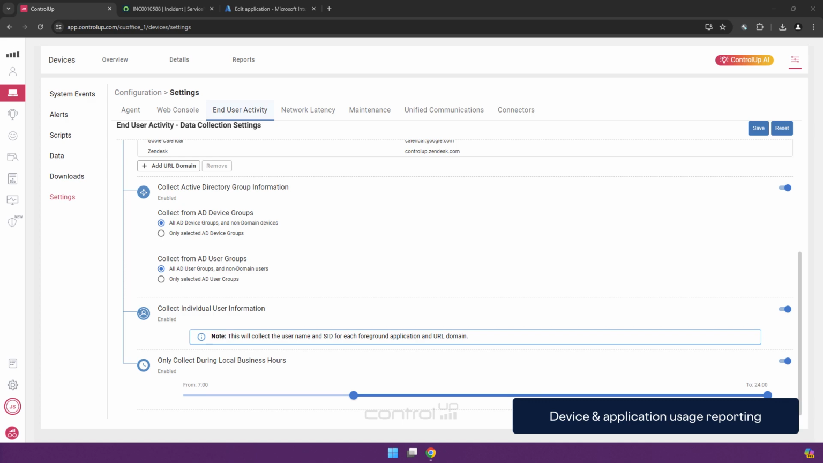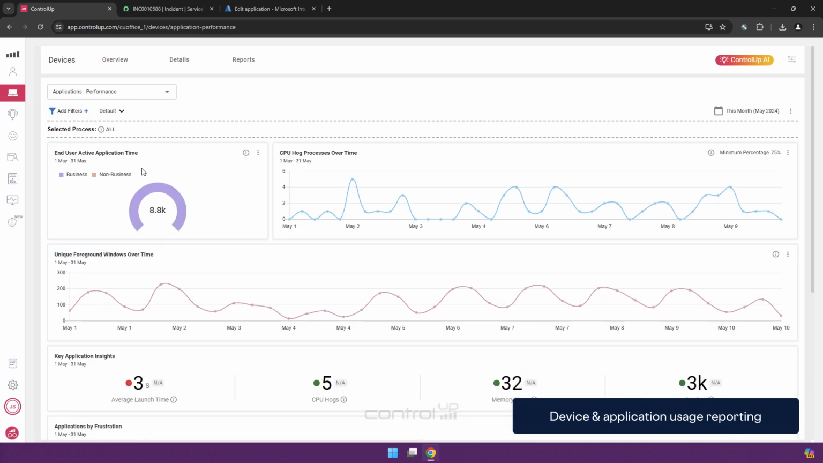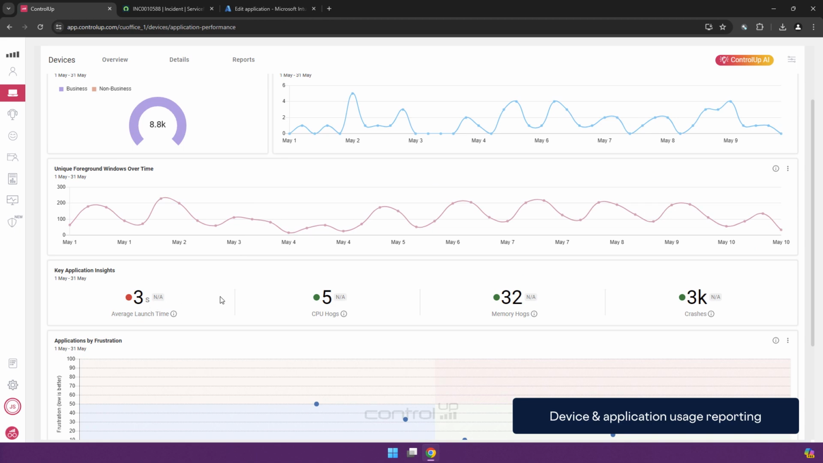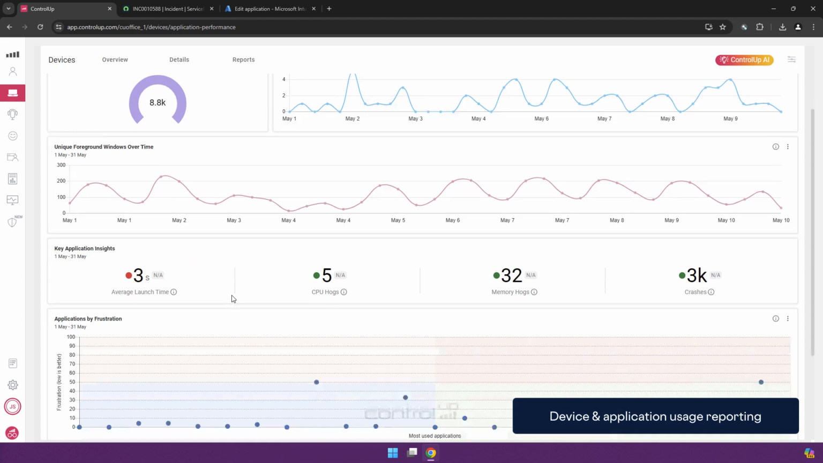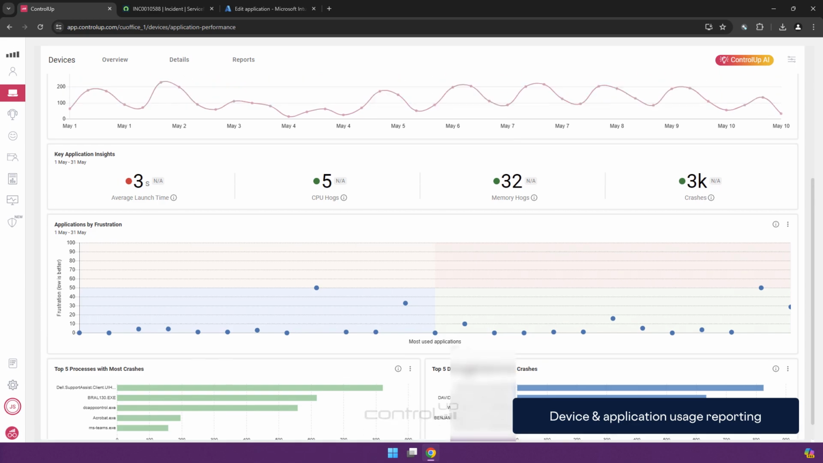Another useful dashboard to understand application usage is the application's performance dashboard. The end user active application time for business applications is repeated here from the previous dashboard we looked at. But in addition to usage information and key application insights, it also gives more details about the applications, any issues with applications, if there were application crashes, if there are certain applications that are memory hogs, as well as if there are certain devices that are affected negatively more than others.